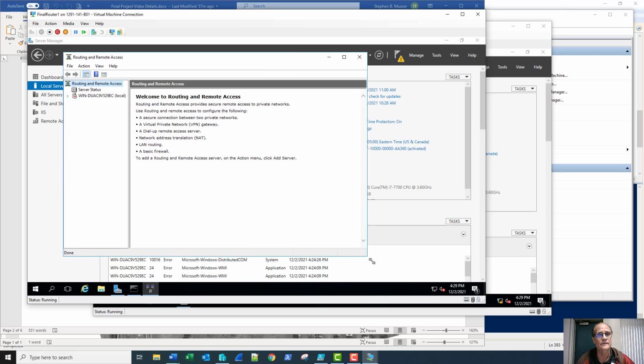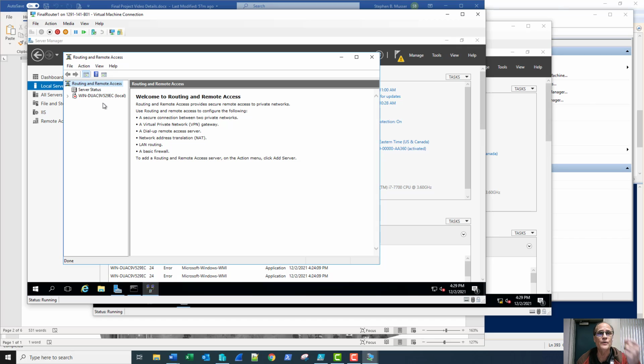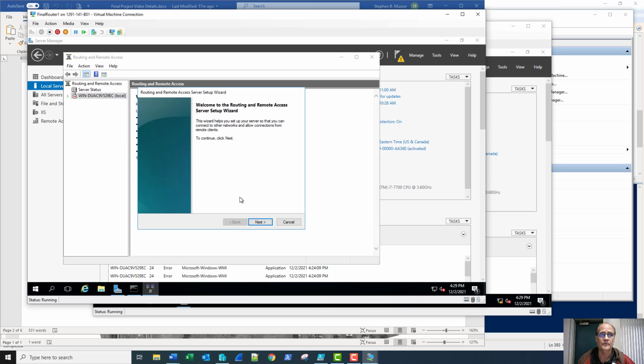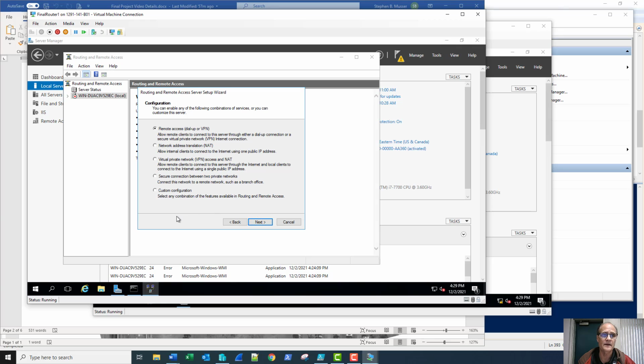First thing we need to do is we need to configure it. The role is installed, but it's not configured. So I'm going to right-click on the server name and select Configure Enable Routing and Remote Access. The little wizard description screen comes up, and we've got some out-of-the-box configurations that we can pick. But remember, this router not only needs to provide access to the internet for NAT, but it also needs to do LAN routing. I don't see where I can do secure connection between two private networks.